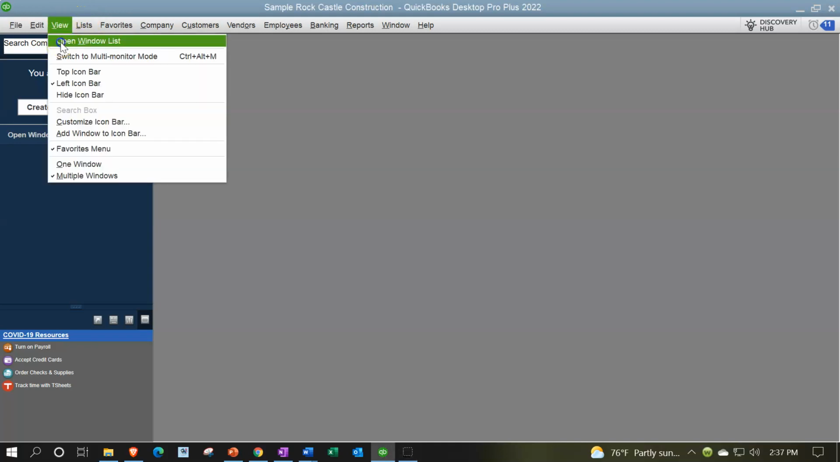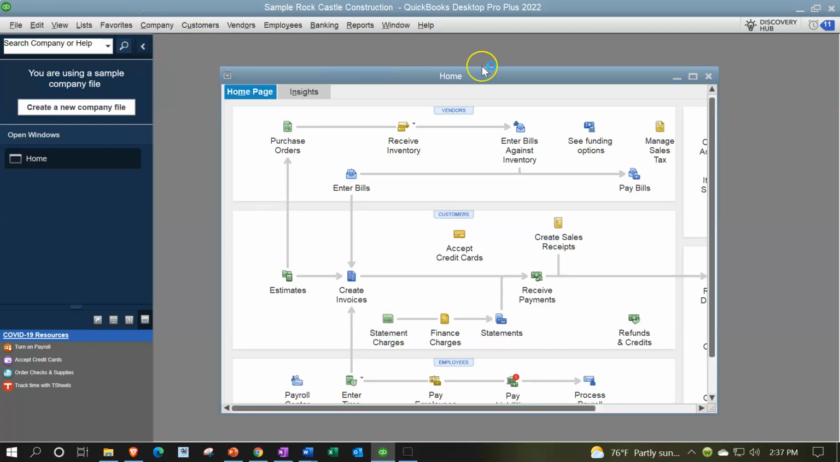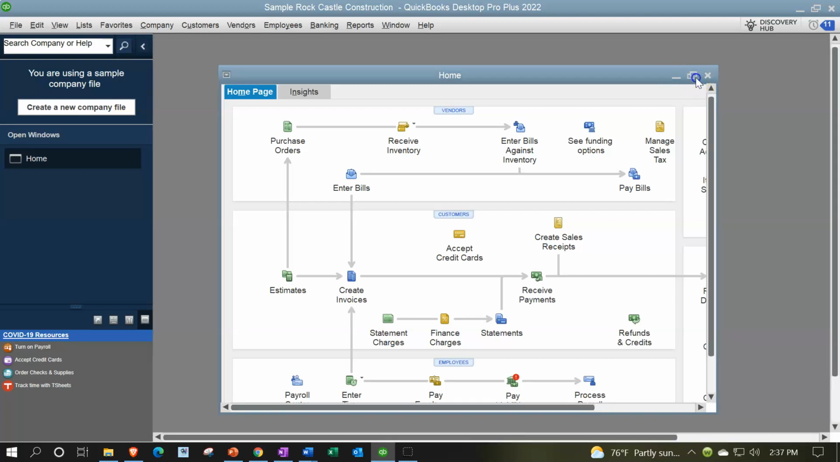Here we are in our free sample file, Sample Rock Castle Construction, opening up the open windows by going to the View dropdown, Open Windows List, opening up the company homepage, going to the company dropdown and homepage. Then we'll maximize that homepage to the gray area.